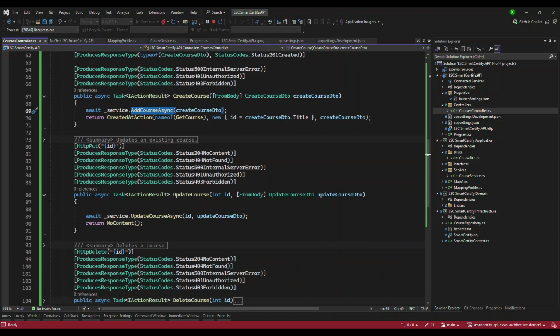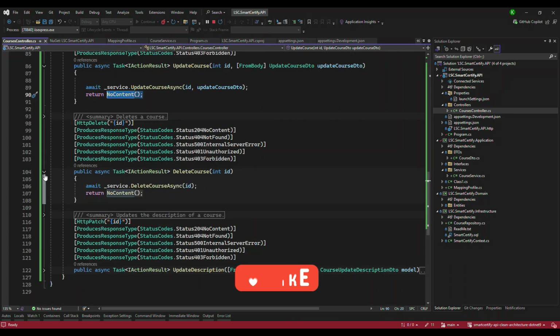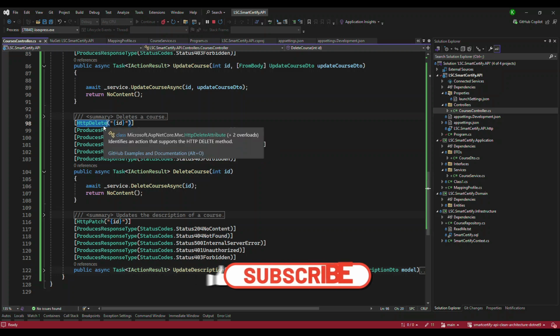Okay, now update, same thing. It is expecting an ID as well as the update course DTO coming from the body. You have to mark this as HTTP put with the ID, calling the service method, returning no content. No content means 204. Basically you sent a request, we updated it, there's nothing else to do. We're saying okay, you're done, processing is done. For delete, same thing. We accepted it, we deleted it, and we are acknowledging that it's done. You have to mark this as HTTP delete.